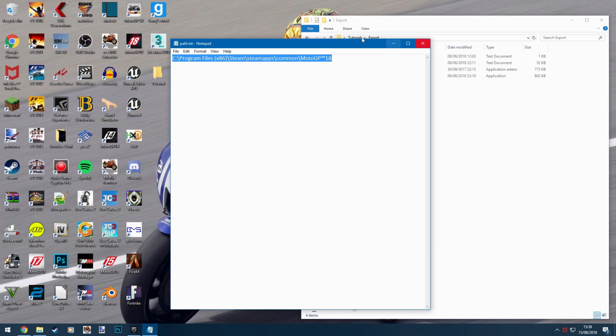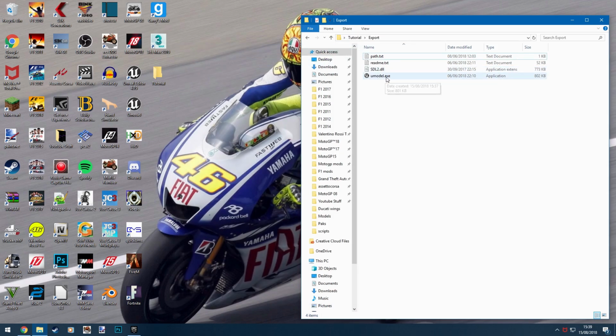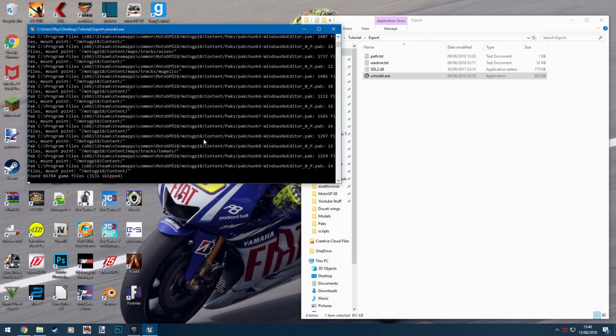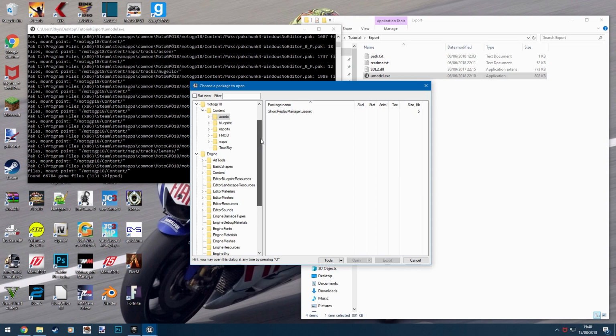You don't need to go to it yet. You'll see why you need this. So just copy it from this text document and just close it. Then you're going to want to open new model.exe here. It'll take a second to load, but it shouldn't take too long. And then now you'll see path to game files. You're going to want to paste in this path from the text document. And then click down here where it says platform. It'll be on auto, change it to PC, and then press OK. If I can actually click the button right. Right, that should load up to this.